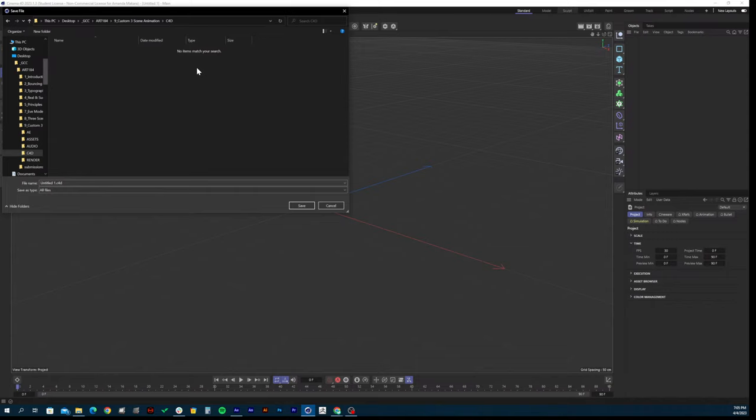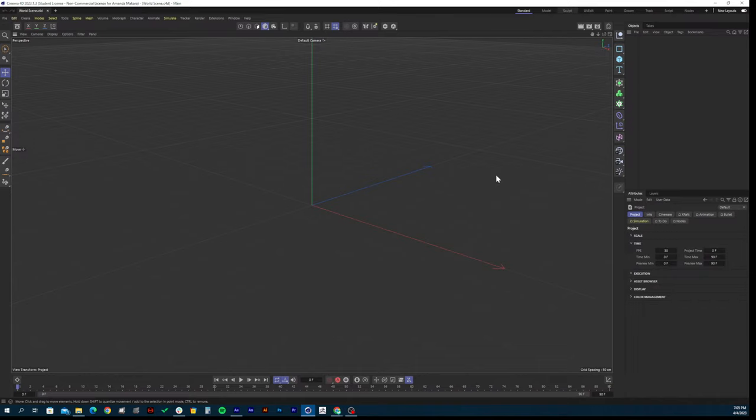Okay, so we'll save this in here. I'll just say 3D scene animation examples. You'll name it for whatever. Or I'll just put, how about this, world scene. We can talk about a couple different ways to do maps, because maps are obviously a common one to do.